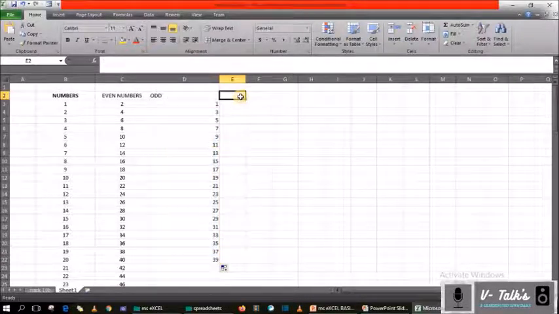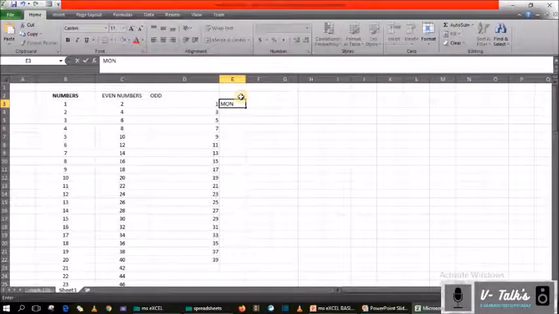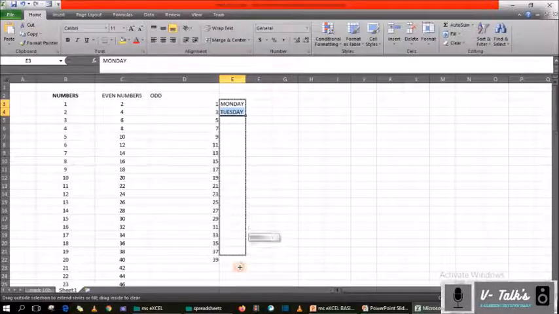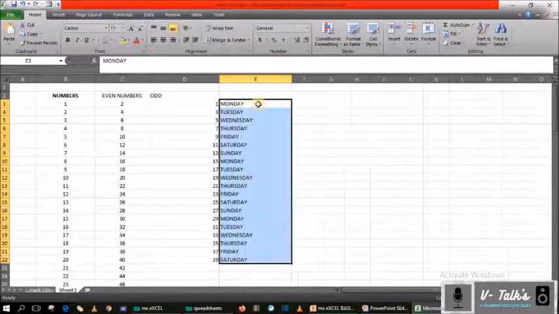Then another example: if you give Monday, and the next day Tuesday, same way, click it and drag it down. Look, you can see up to Friday it came. Again it will repeat Monday, Tuesday, Wednesday like that. You can drag it down like that.